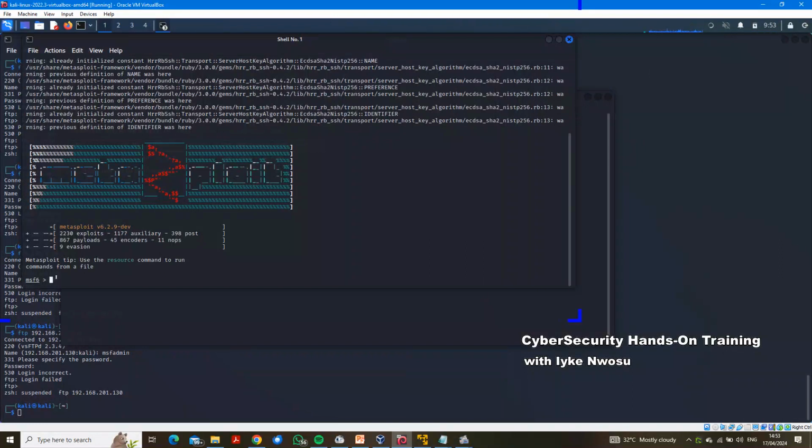What's the name of the service of that FTP? Can anybody remember? When you did the in-depth scan, it gave us another information on that FTP. What's the name? VSFTP or something. That's what it was. So let's search in the Metasploit database whether it has any exploit for that VSFTP. So we do search VSFTP.